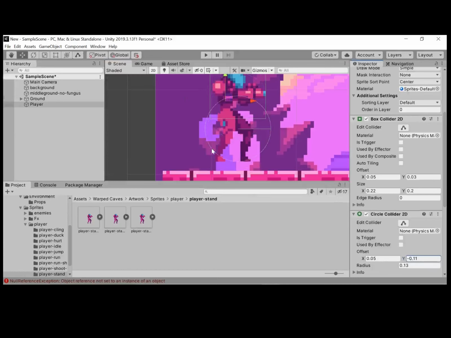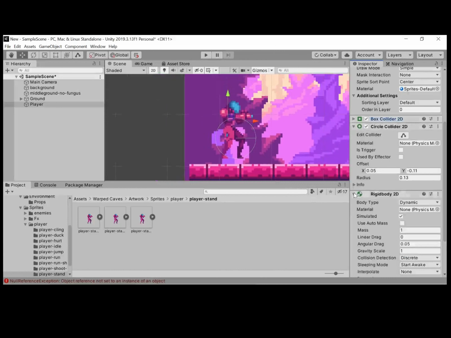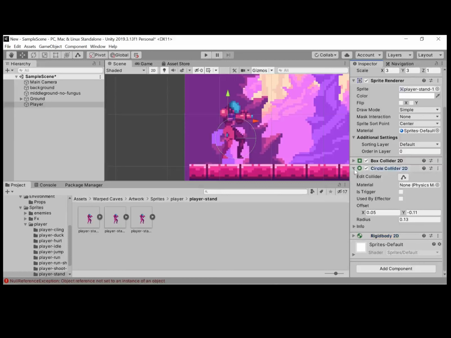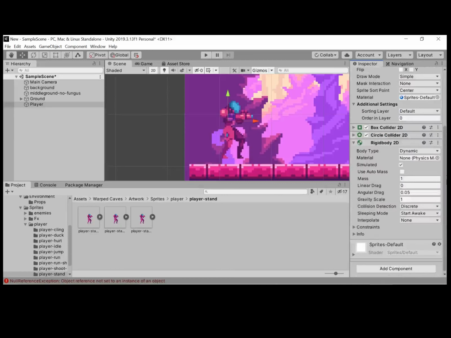Yep, so I'm doing like this to avoid it. If you don't do it perfectly, it will appear like the player is floating. So now I'm done. I will close these two. And then what you need to do is go to Rigidbody 2D, and then go to Info, and then go to Constraints, and then click on Freeze Rotation Z.